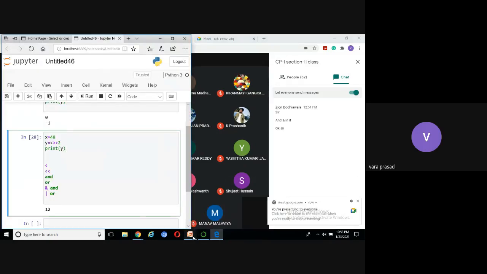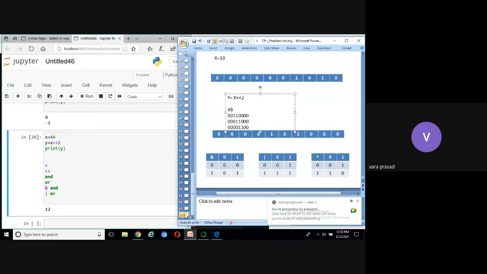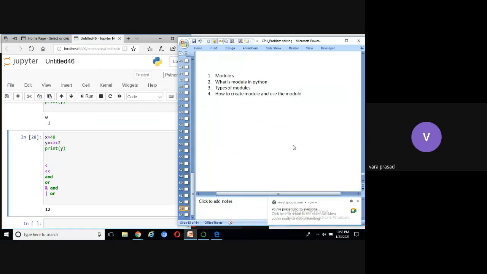Okay. Now I'm going to go for a new concept. Modules. What is a module in Python? A module is a Python program. A module is a Python file ending with .py. A module is nothing but a Python program.